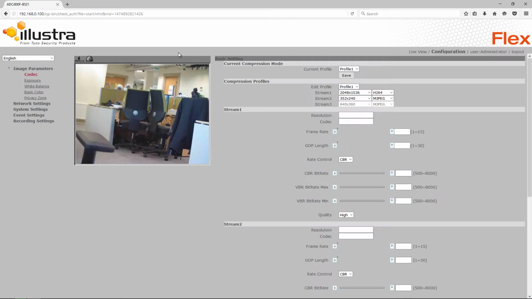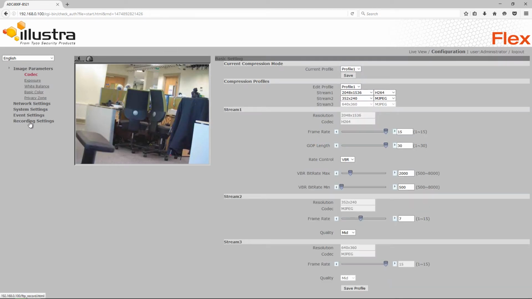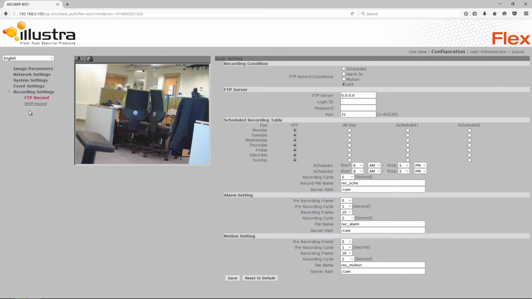You'll see on the menu on the left hand side we have recording settings, so I'm going to just select it and you'll see underneath we have two sub menus. The first of those is FTP record. Using this menu, we can configure our Illustra Flex camera to record to an FTP location based on a schedule, an alarm in, or a motion detection.